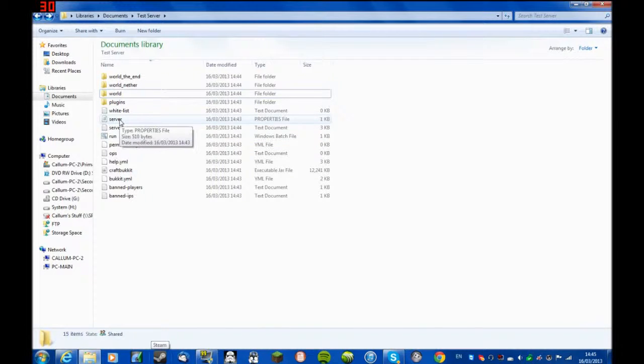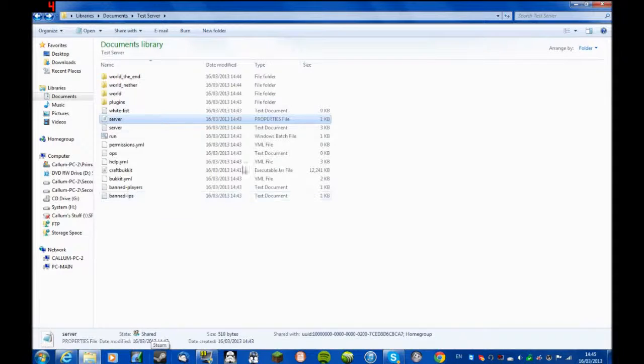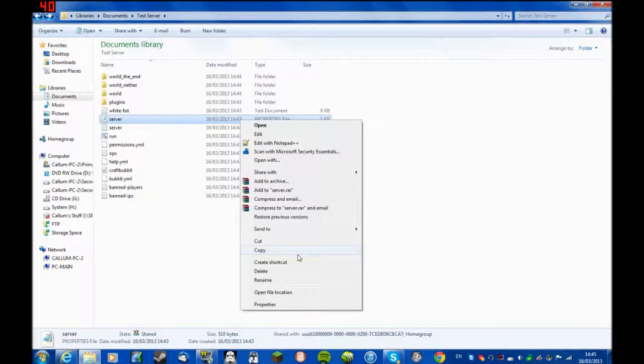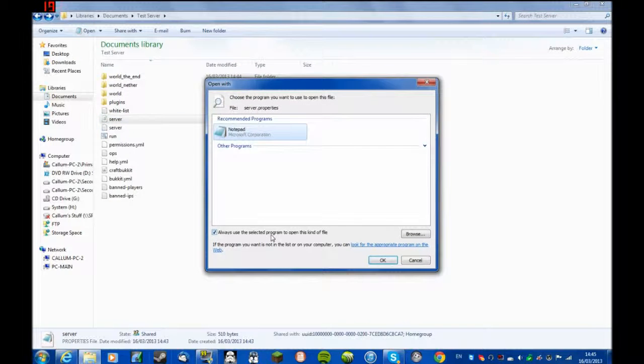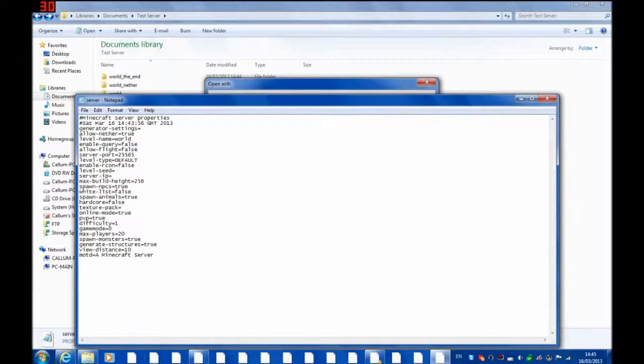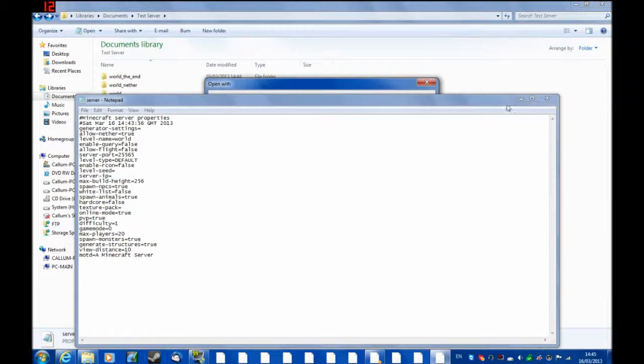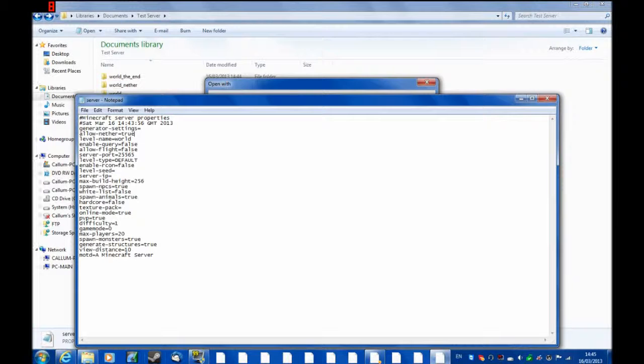If you click on this server file, and if it doesn't actually load up, if it says Windows can't find the file, you want to click on Open With. You'll see a window that pops up, says choose a program you want to use to open this file. You want to use Notepad if you can, find it on the list of programs. Once you do so, you'll see it come up here, and you can see it says Minecraft Server Properties.